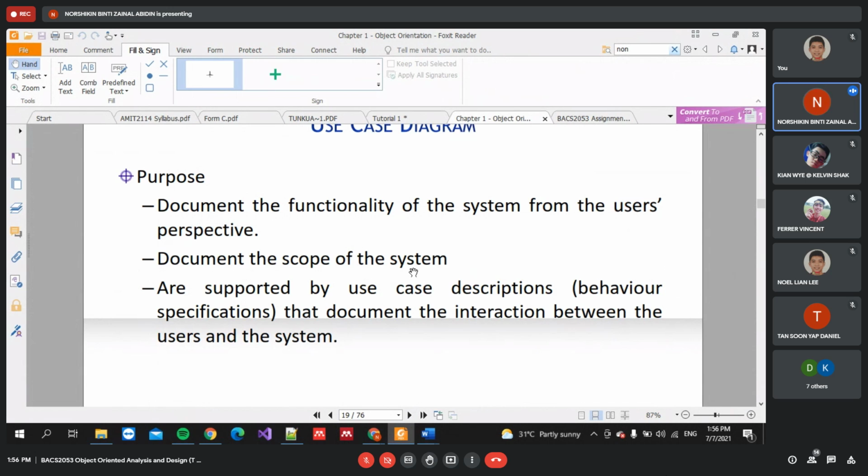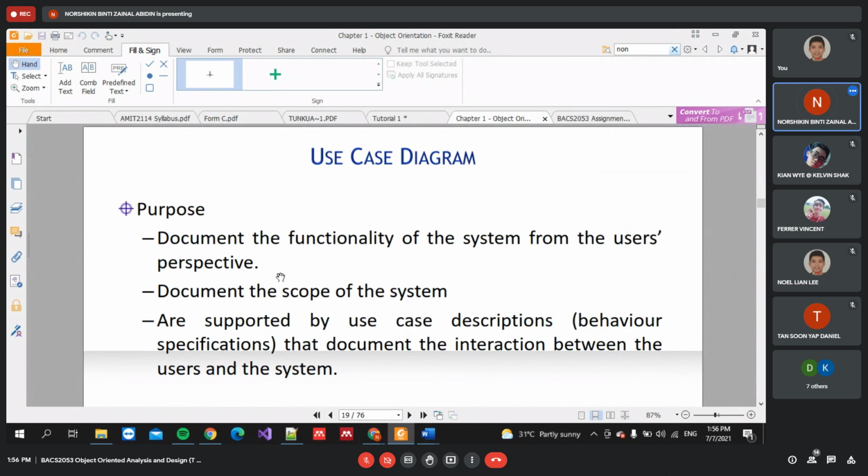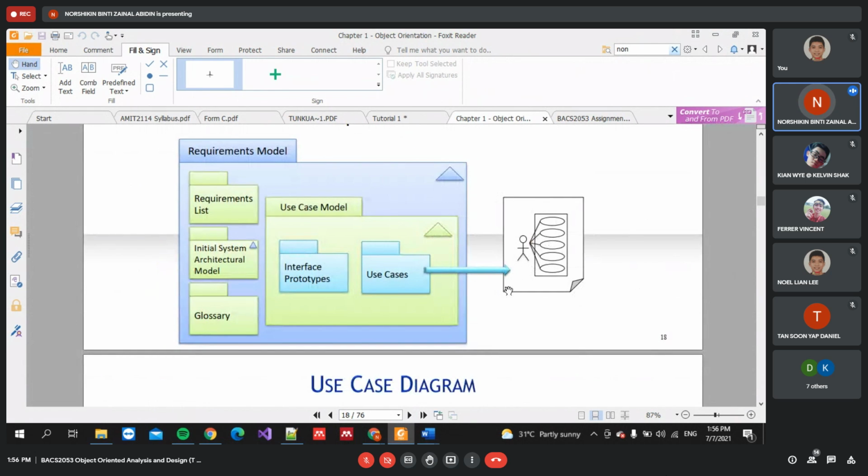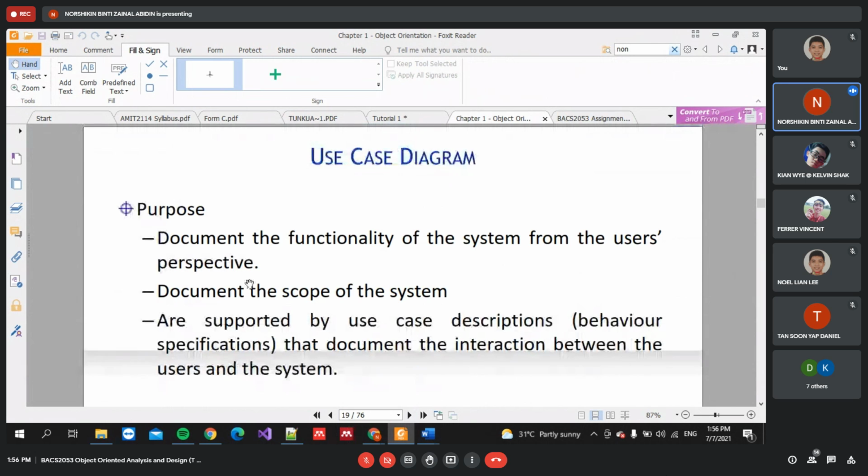Document the scope of the system. That means documentation is part of your system. So that's the meaning of the scope of the system. Why is documentation part of the system? Because later, let's say in your maintenance phase, you have a problem, you need to go back to your document part. You need to go back and see, for example, this diagram. You need to find the root cause of your issue. So it's part of the system. Document is part of the system.